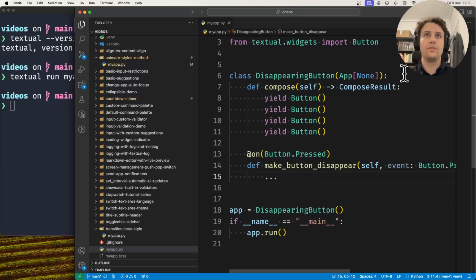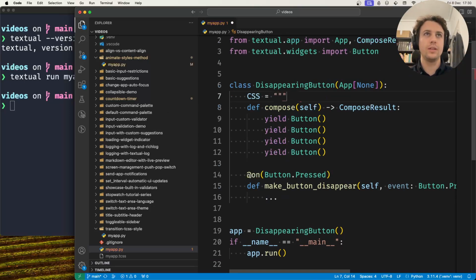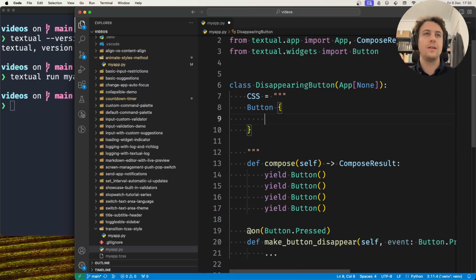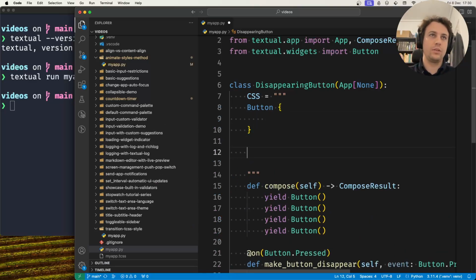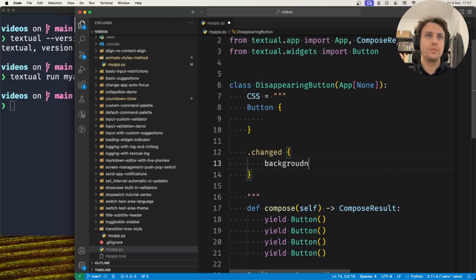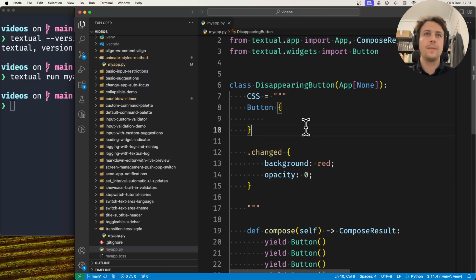So let's do the following. Let's set some CSS, and obviously this could be in a separate file. I'll just do it here so that you can see everything at once. And then the special class, let's say that there's a changed class where the background becomes red, and the opacity is, let's say, 0. So we will animate both.